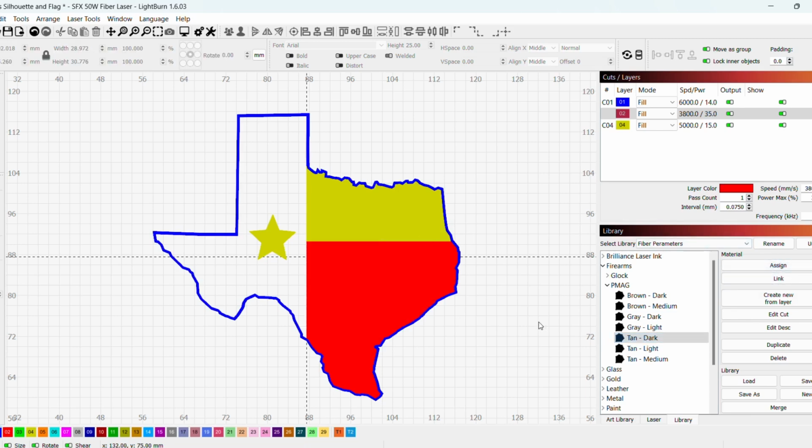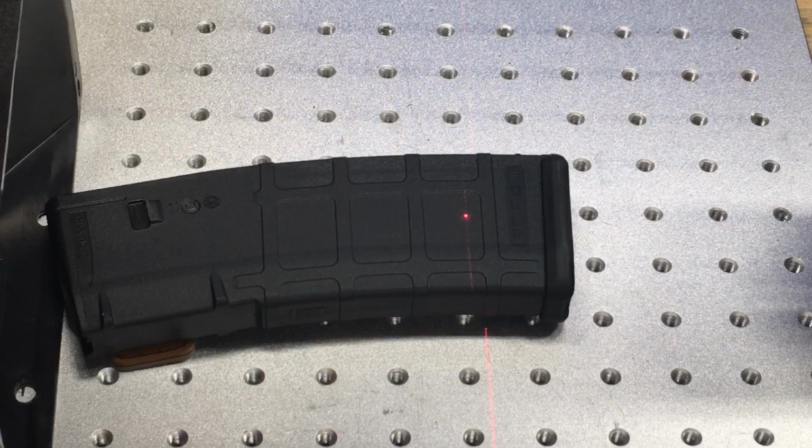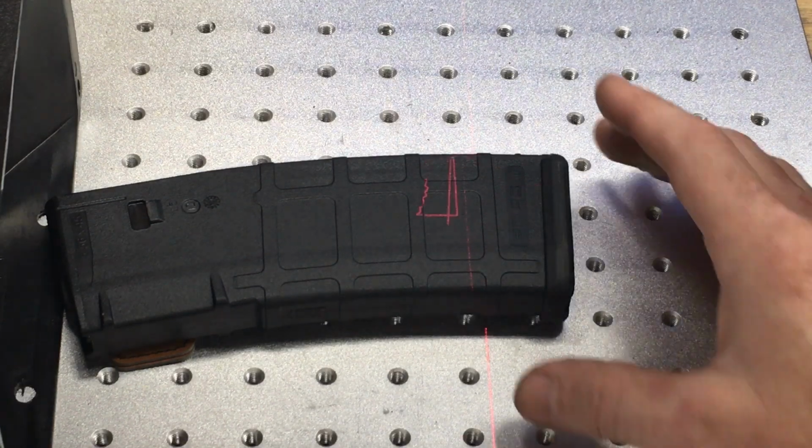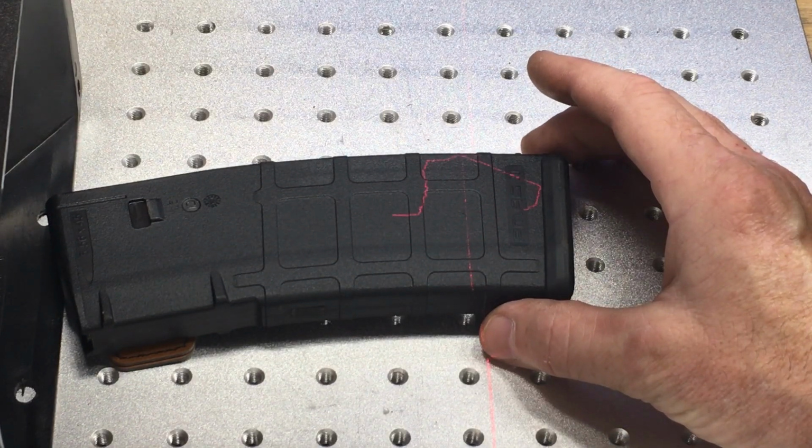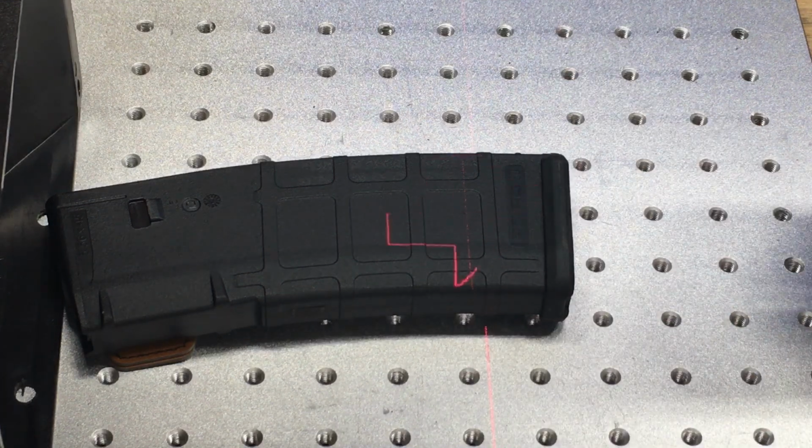So let's go over to the laser, and I'm going to show you what this looks like on a magazine. I've got the laser on the bed. I've already focused it out. We'll go in here and frame this thing just to make sure that we've got it where we want it. Looks like it might have slid just a little bit, but I think that's pretty good. And this thing is going to etch really, really fast. So here we go.